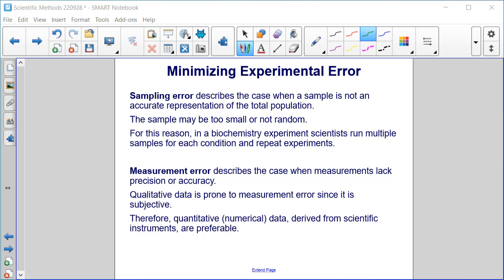Minimizing experimental error. Sampling error describes the case when a sample is not an accurate representation of the total population. The sample may be too small or not random. For this reason, in a biochemistry experiment, scientists run multiple samples for each condition and repeat experiments.